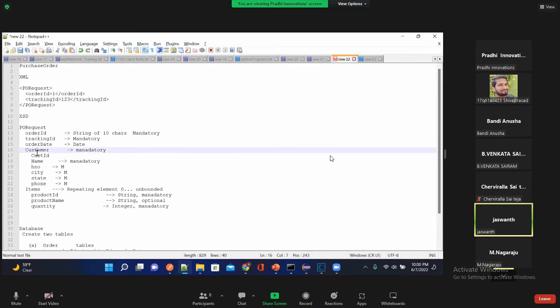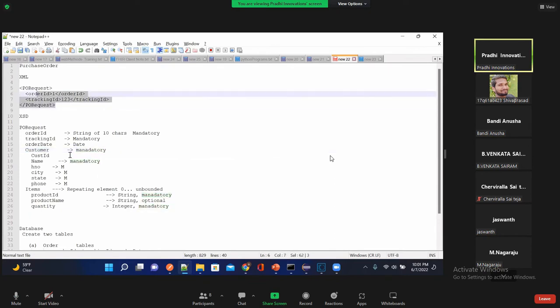So if customer is optional, then this is a valid form. This is valid because order date is also optional. Customer is optional, even if it is not there, that is okay. Item is also optional, zero or unbounded. So in that case, it is valid, if I give this as optional.